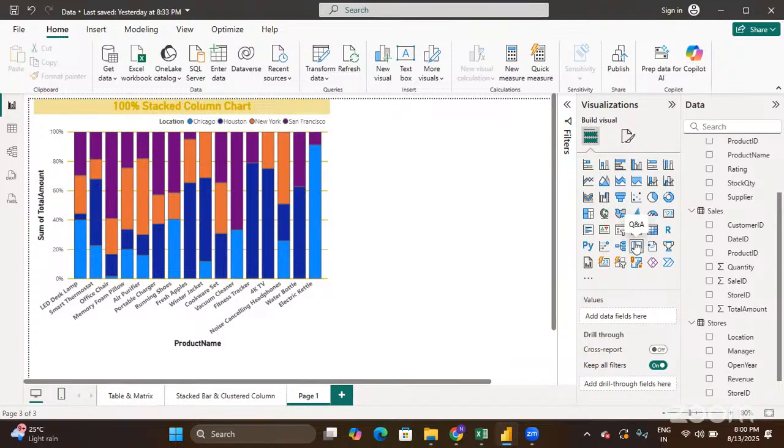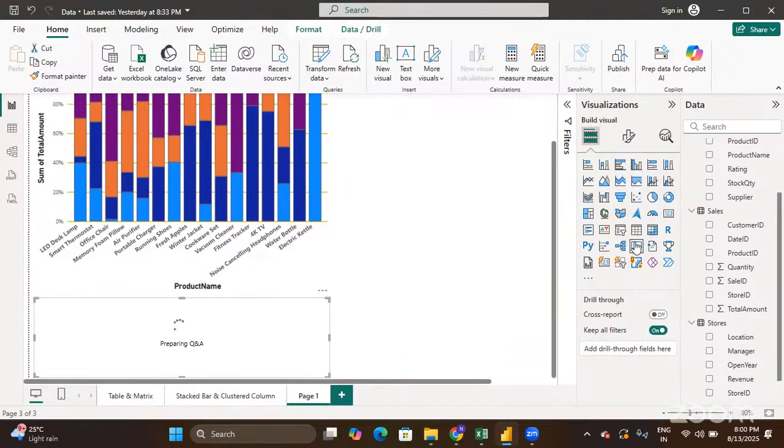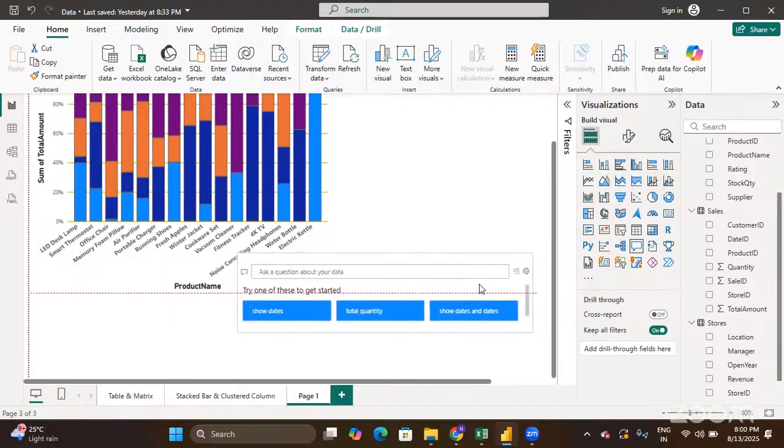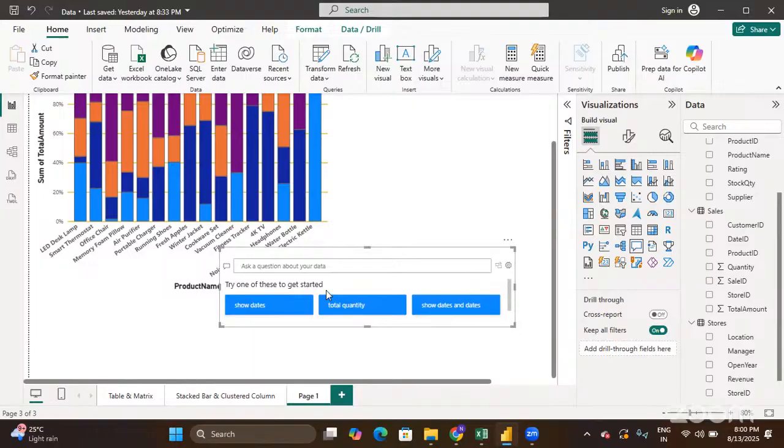Okay, Q&A visual. I have loaded Q&A visual to the report. Done. See, by default it tries to show us some questions. So within this box, it helps us to ask a question about the data. If you don't have any specific question, if you're just experimenting, yes, you can use the questions provided by the Power BI Q&A chart.